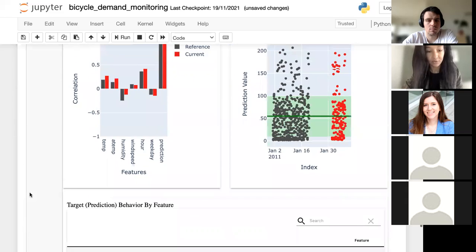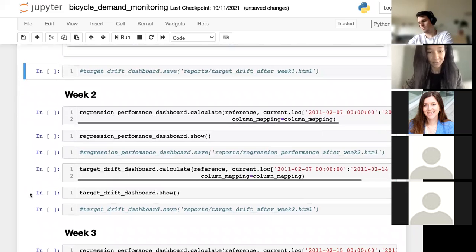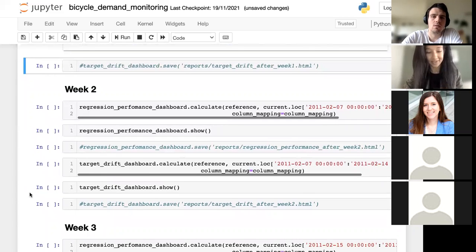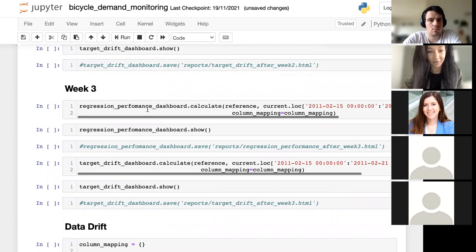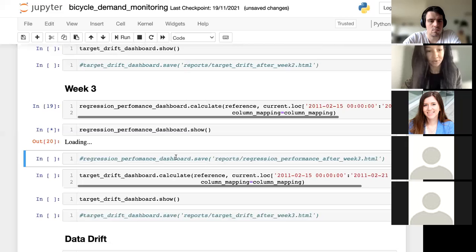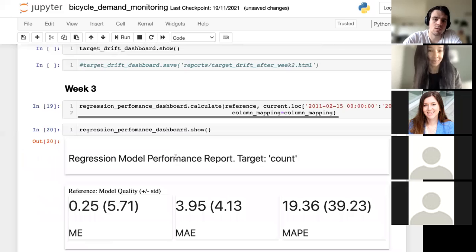So let's move further. We have our second week, and I suggest we move directly to the third week. Let's see what will happen after 3 weeks of production usage of our model. So let's start from the regression performance. Here we use the same reference, but we take the third week of production usage. Let's calculate it and see how the dashboard looks. So now it's the third week of production usage. So we have our model in production for approximately a month.